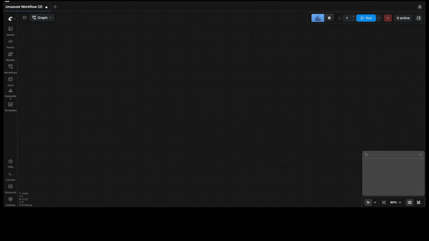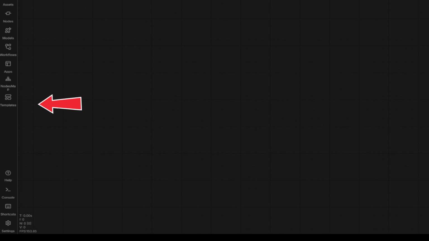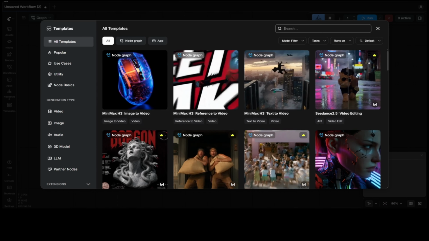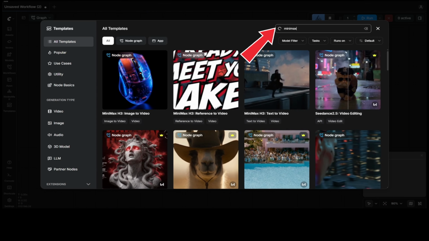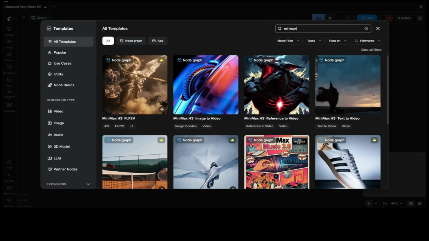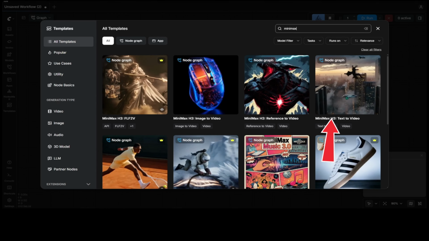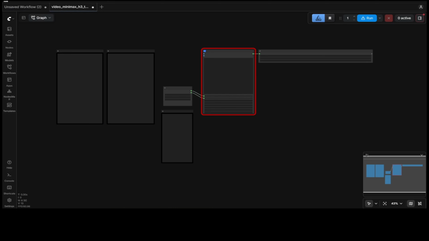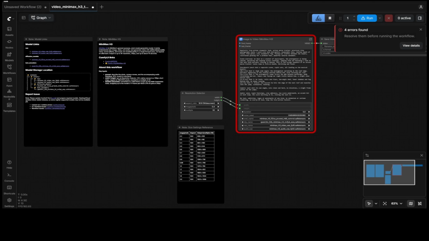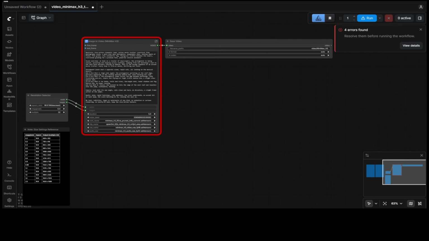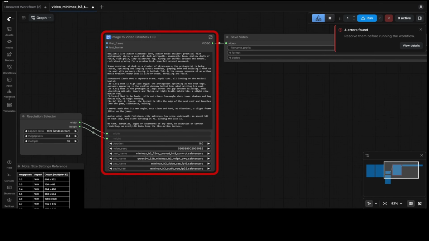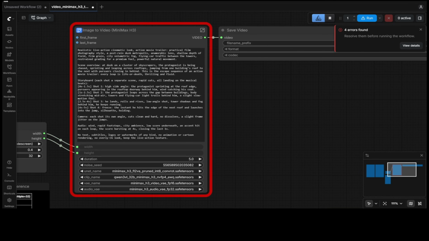You don't need to build anything from scratch, because it comes ready-made. Just click on Templates. Then type MiniMax into the search box. You'll see a few of them pop up, and you want to select the one called MiniMax H3. Give it a click, and it will load straight onto your canvas. Let's walk through the boxes one by one, and I'll tell you exactly what each one does.